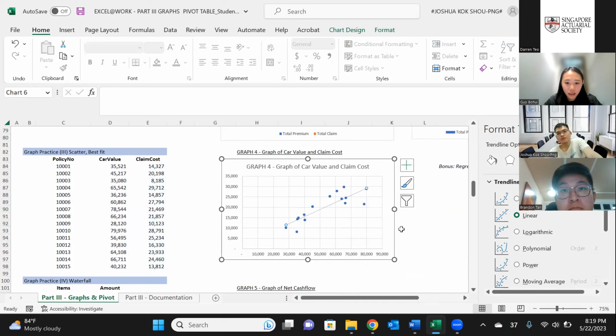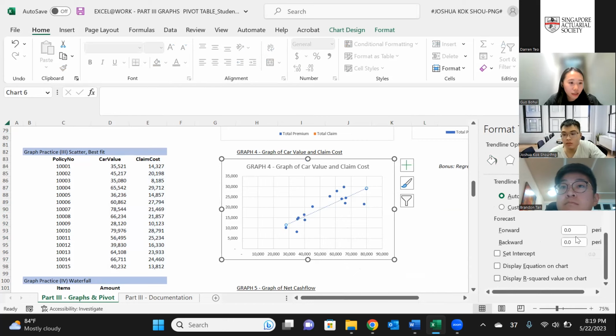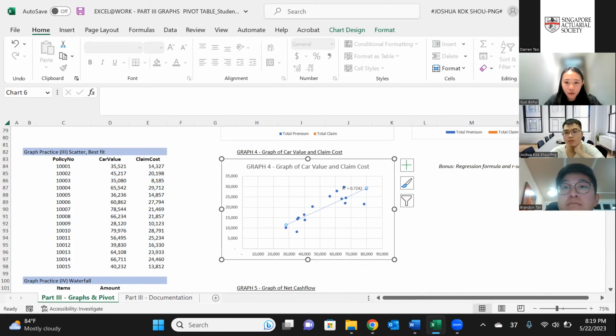Everyone, can you guys see that? And then you can see on the right hand side there's the exponential, linear, log, and everything. This kind of thing you guys know from stats. So that is how you add the trend line. Everyone can get it? Everyone good? Okay, then thank you.